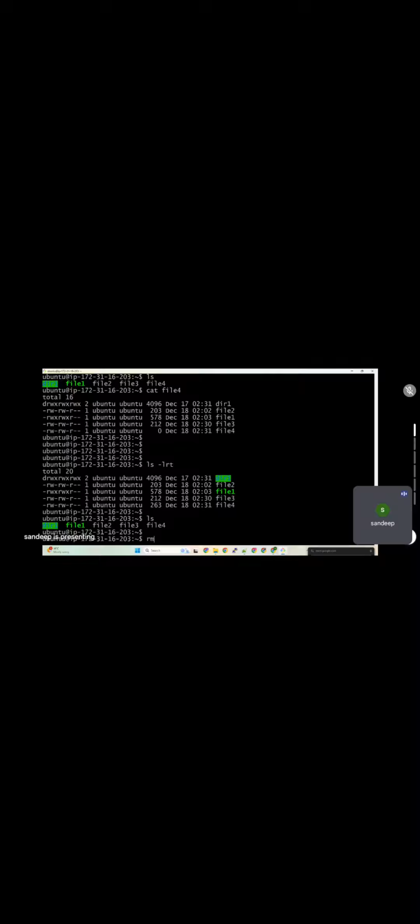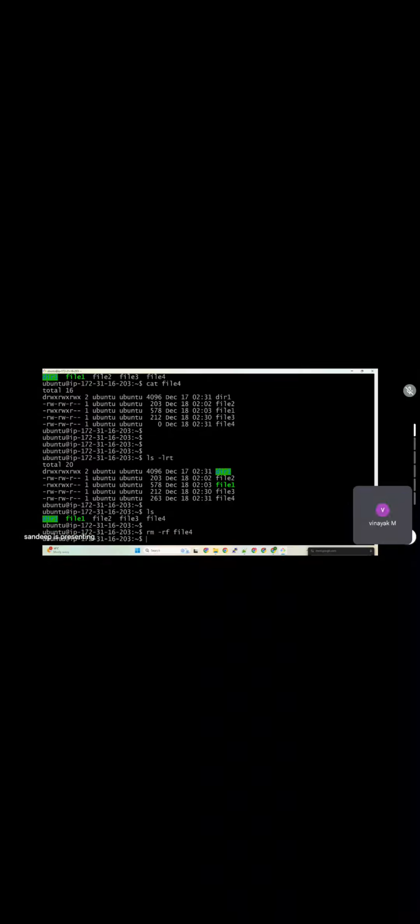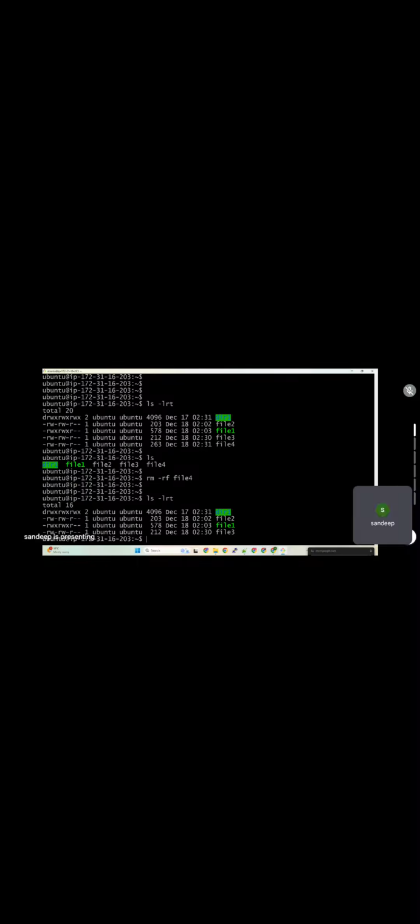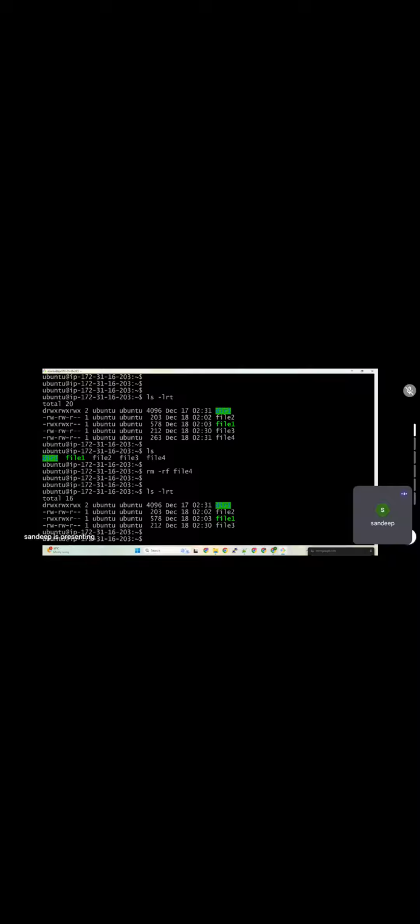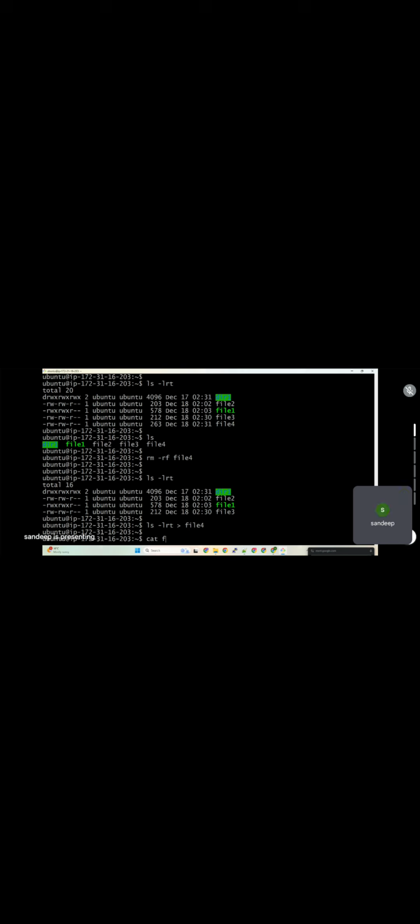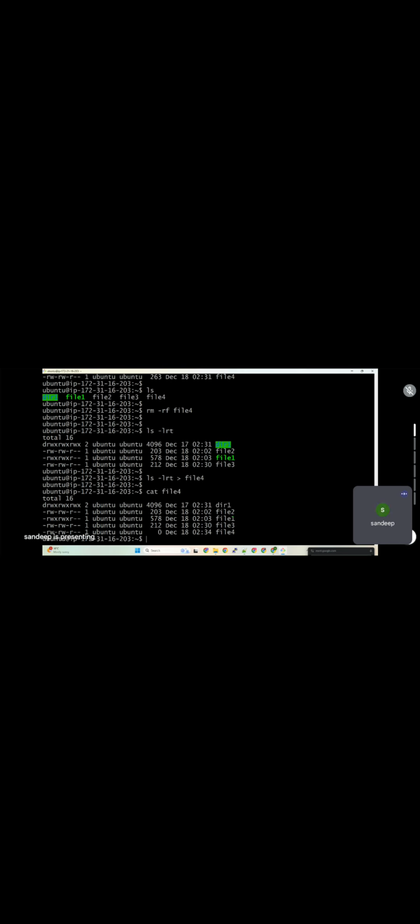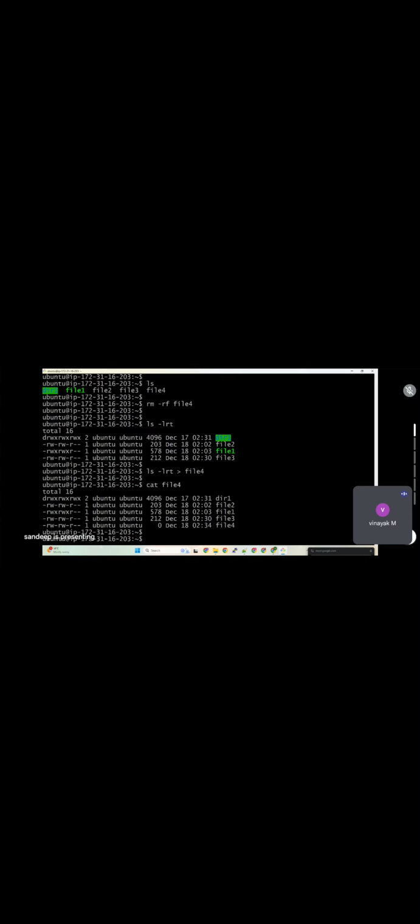Okay, let's remove this file 4, and now we have only three files. Now if I run ls -lrt, redirect to file 4. Now if I do cat file 4, how does it come, sir? File 4 was not created. If you do the ls -lrt, the output will be only file 3, correct?